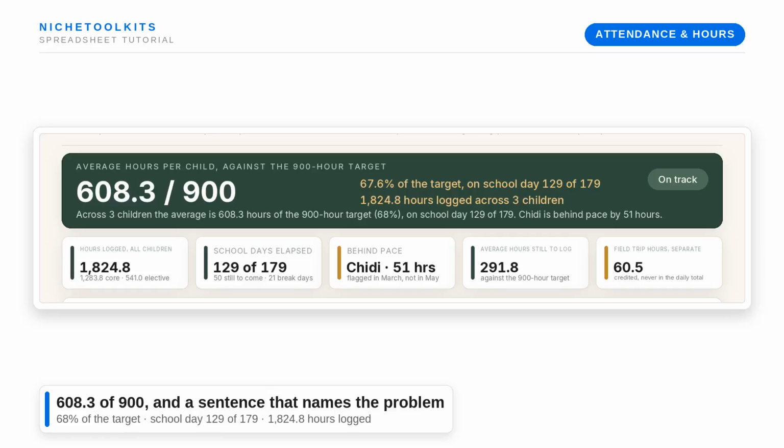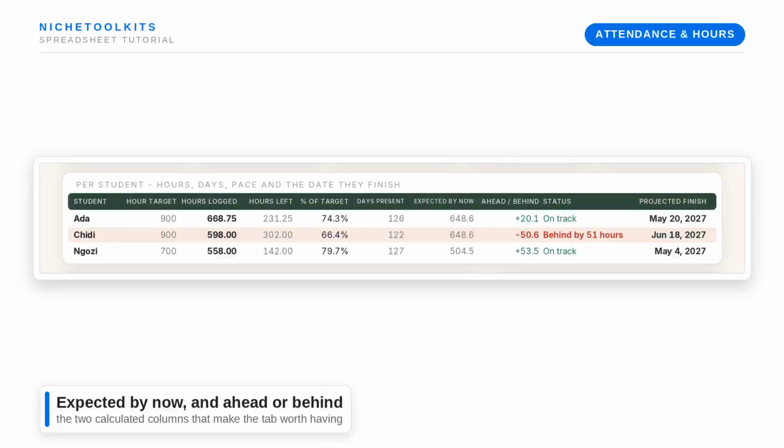The sentence underneath is written by the file. It names the pace, and it names the child who is behind. Field trip hours sit in their own box, 60.5 of them, credited separately and never folded into the daily total. Underneath, 1 block per child, and 2 columns do the real work. Expected by now is your target scaled by how far through the year you are. Ahead or behind is the difference.